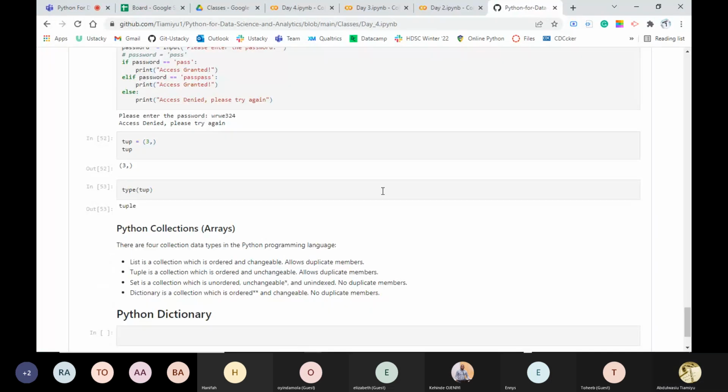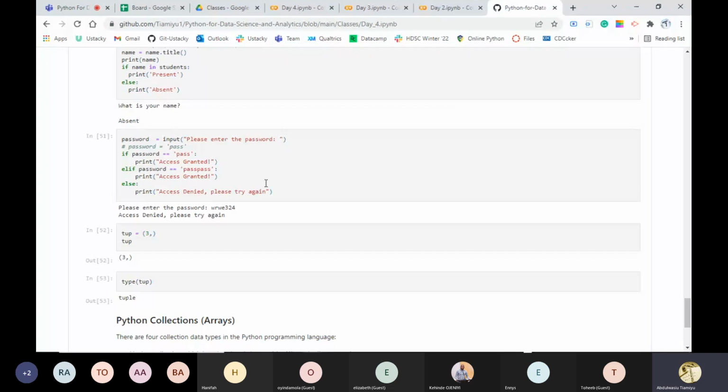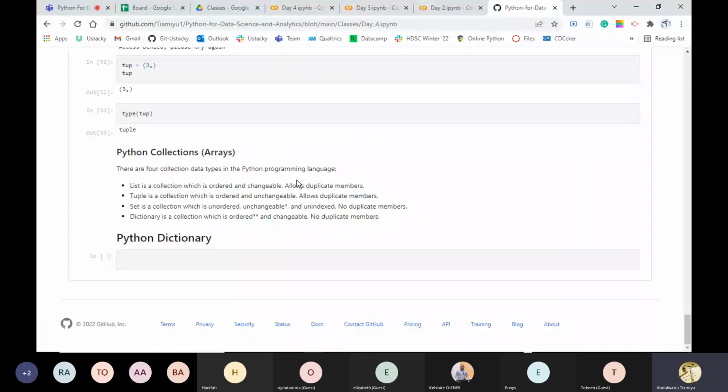A set as well. So this is a kind of if statement. If password is this, print password granted.